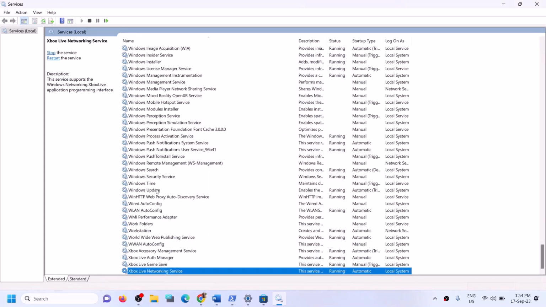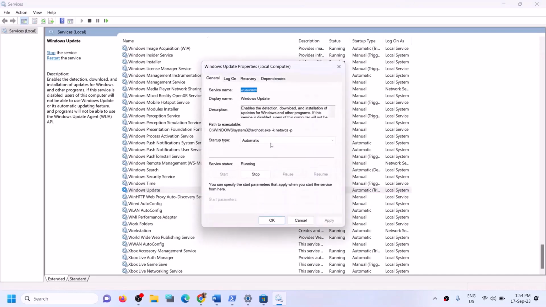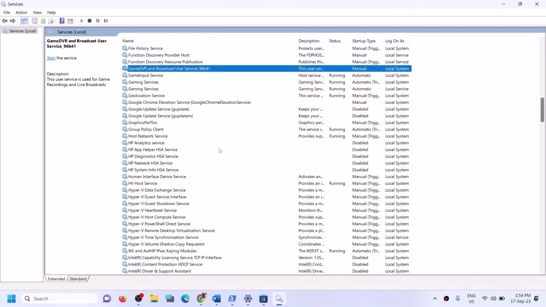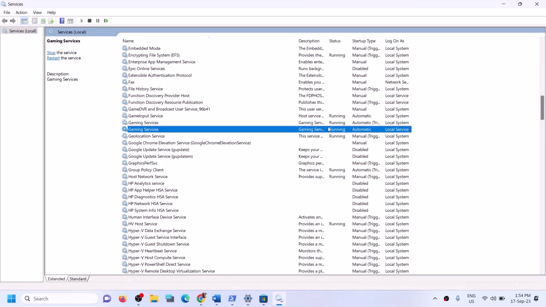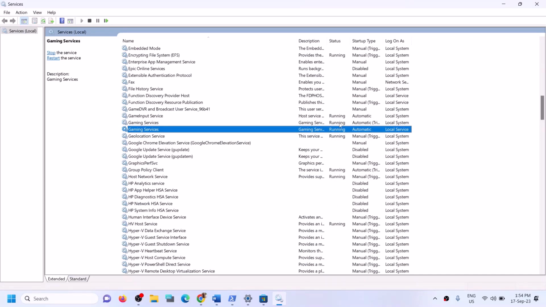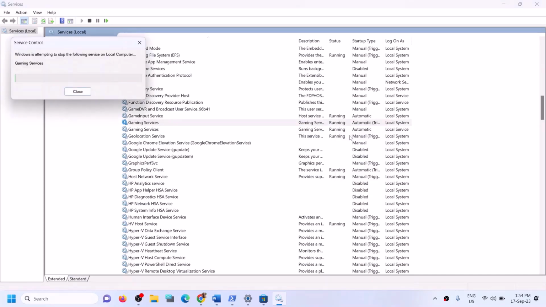Now find Windows Update, make a double click on Windows Update, set it to automatic, click on apply, click on start if highlighted, then click on OK. Now find Gaming Services. Here you can see Gaming Services. Make sure Gaming Services are running. If not running, make a right click, then click on start or restart. If it is already running like this, in that case, you can stop and then start the service.